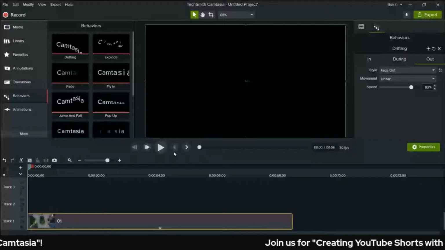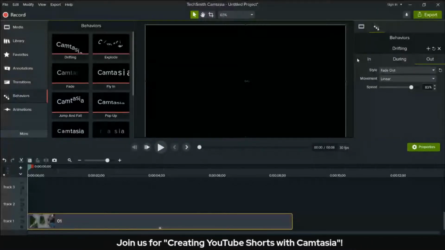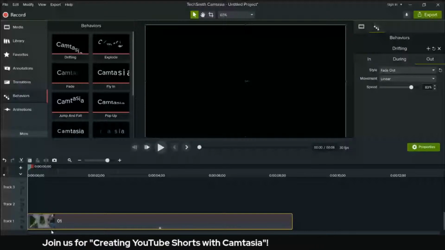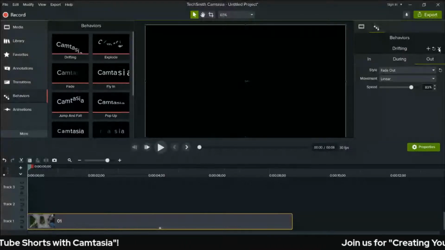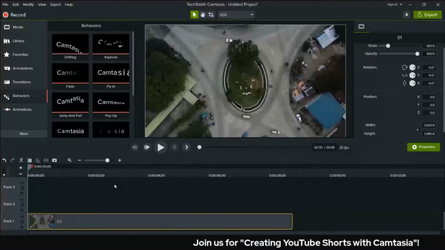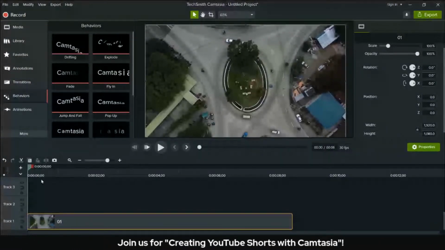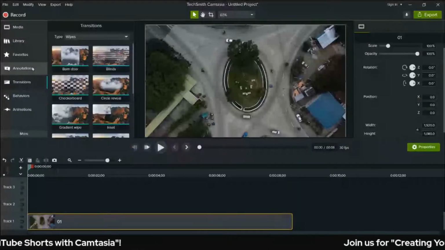So I think I want this behavior removed, so to remove it, just click over here on the X so that there's no more behavior on your video. Same with all of them actually. Even in transitions.